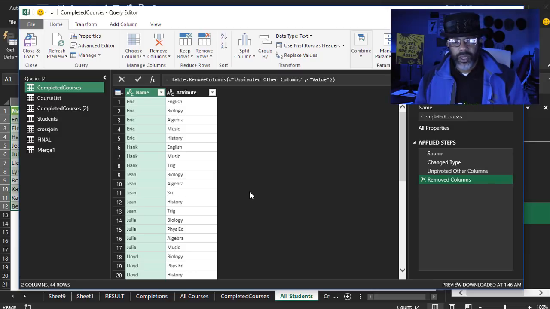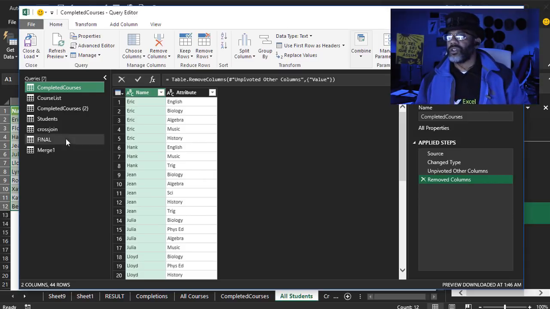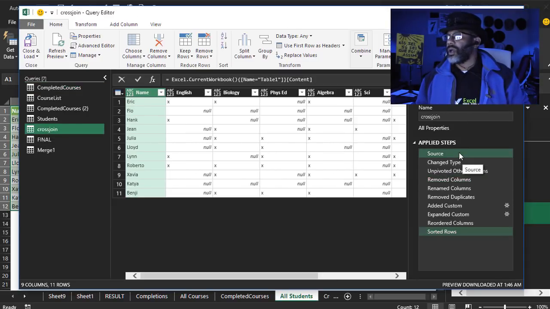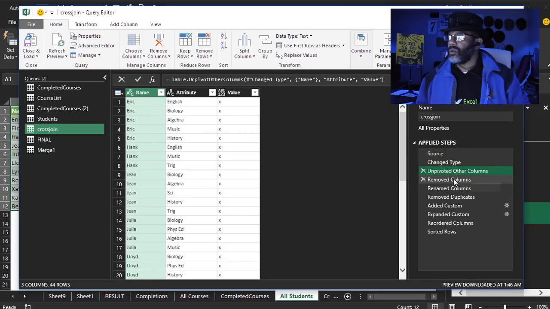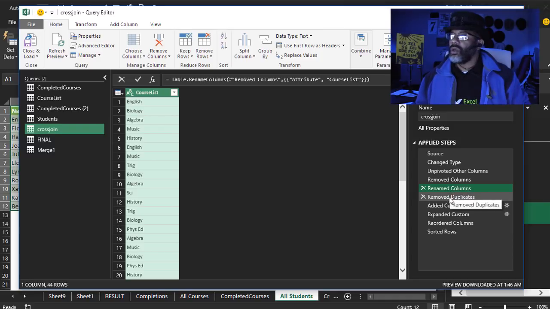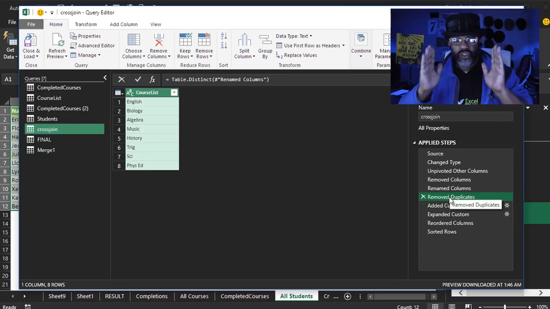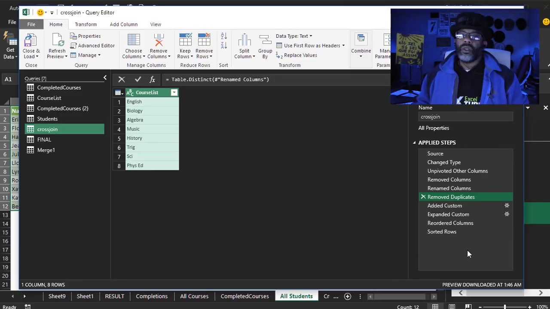The next thing we need, the list of courses. And then do a cross join. I did that all in one step here. All right. Here's our source data. Unpivot. Remove the name and the value columns. Rename this as course list. Remove duplicates. Now, just that list of courses.